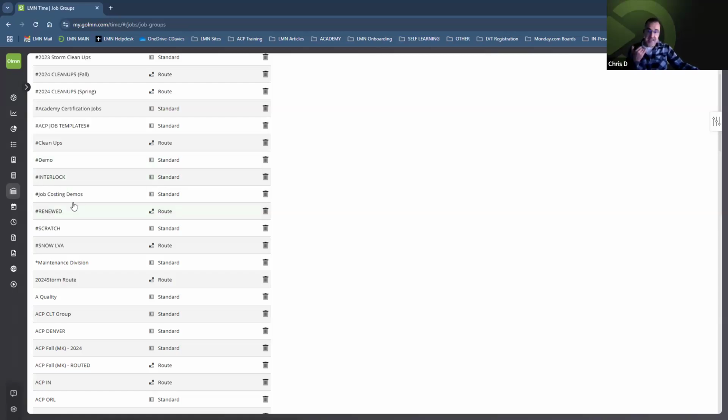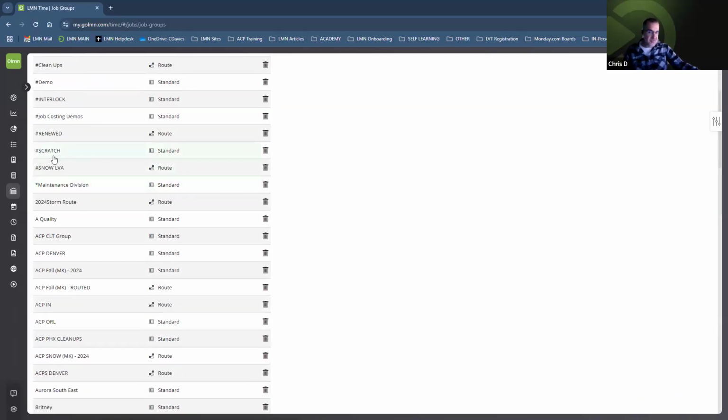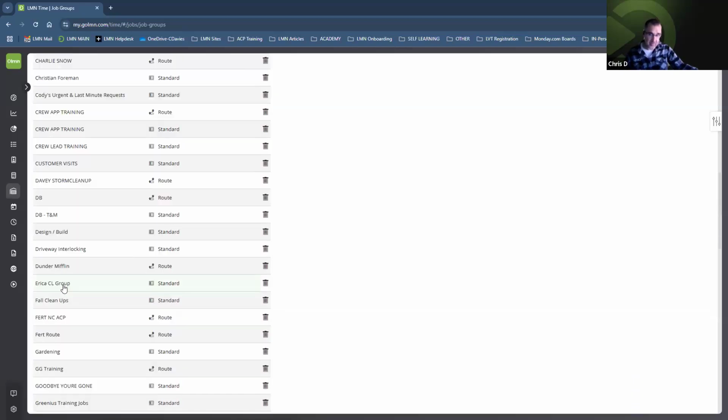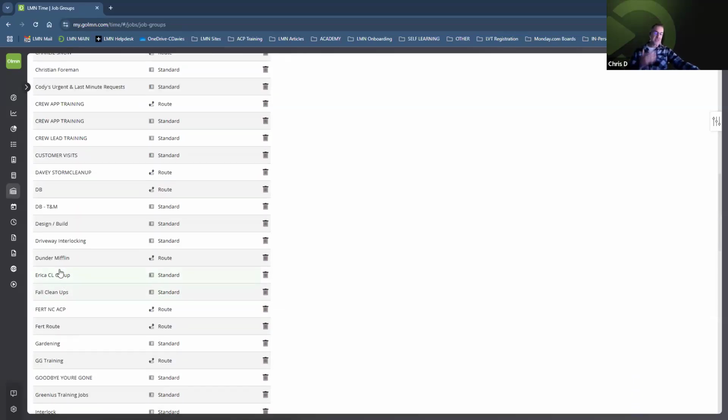But if it was a scratch job, I could create a scratch job group. So these are all my jobs that we created from scratch, or these are all of my maintenance division jobs. These are all of my design build division jobs, and so on and so forth. Again, it keeps things really organized.